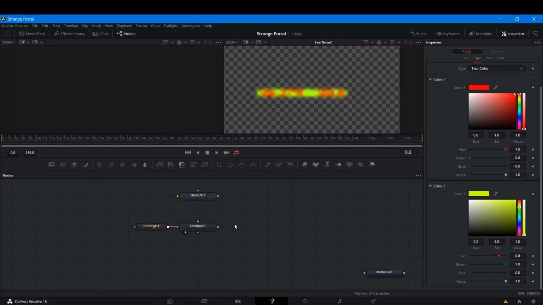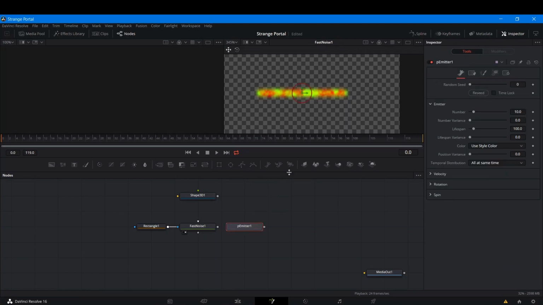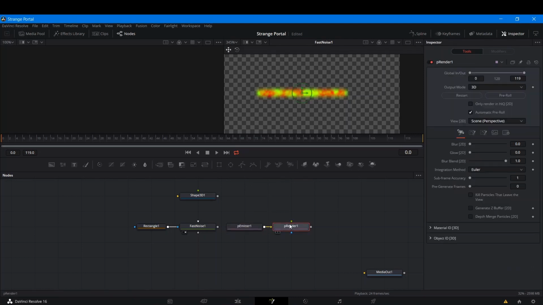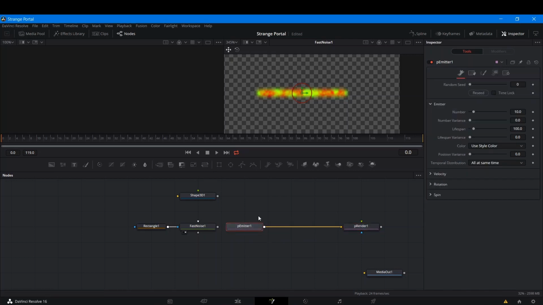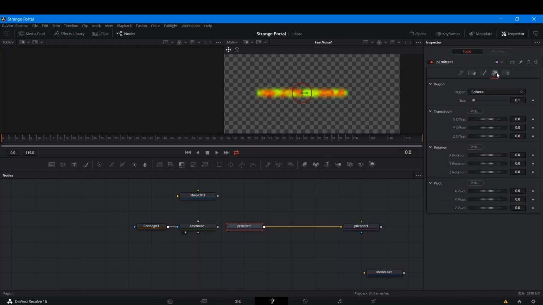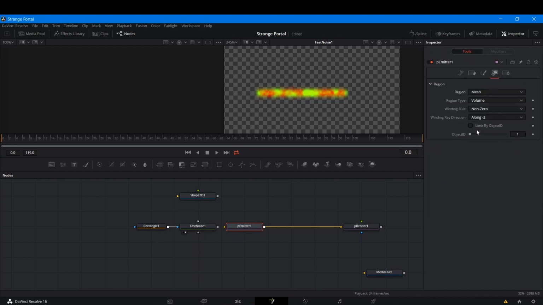And now we actually need to bring in the particle system. So from the toolbar, I'm going to drag a particle emitter and particle renderer. And I'm just gonna bring some space between them. And what I'm going to do is I'm going to go to the region tab of the particle emitter. And I'm going to select mesh.